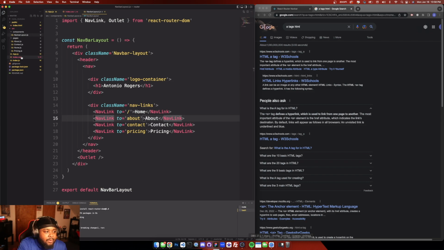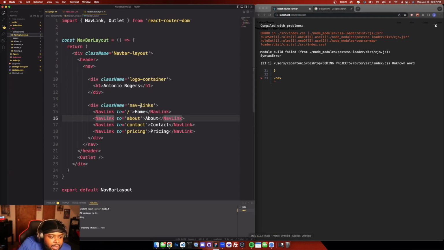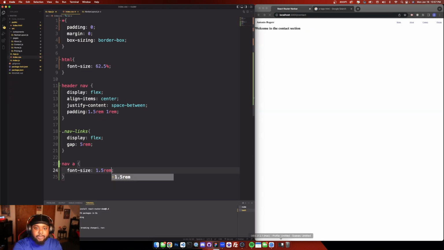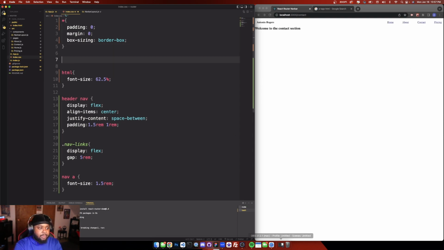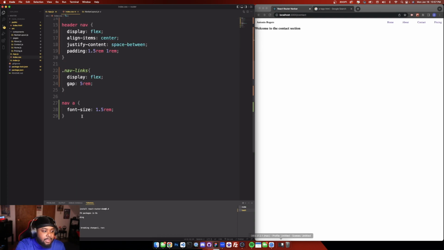So we can just do this. We could just do nav links, or we could just do nav A. So let's do nav and then A tags. I'm gonna do font size. Let's do 1.5 rem, 15 pixels, and that should make them bigger. Perfect. And I guess we could do a little reset up here. Text decoration none, just in case I come back in here and create something else.